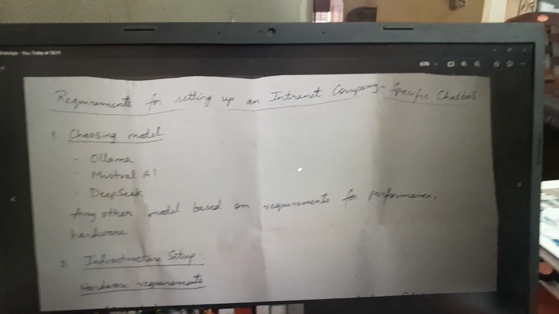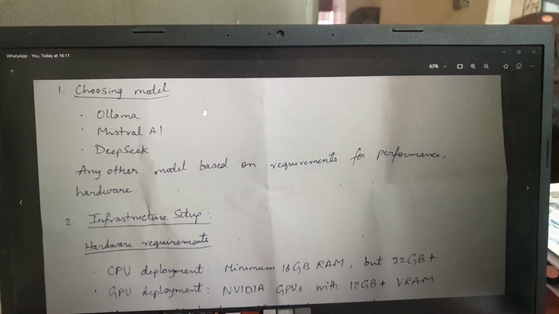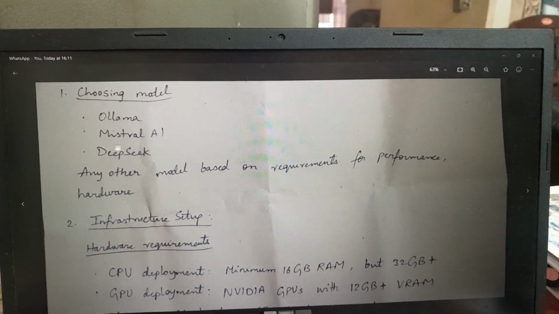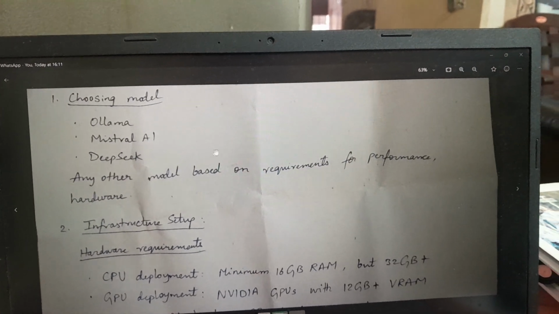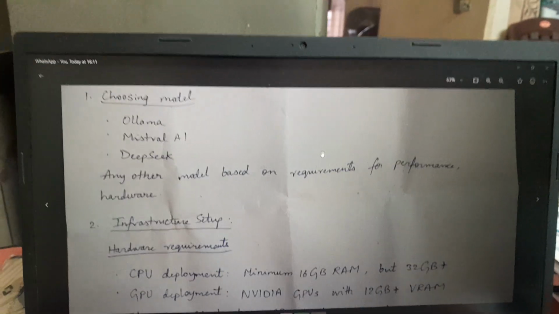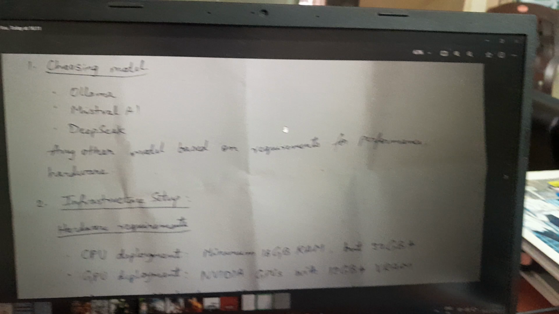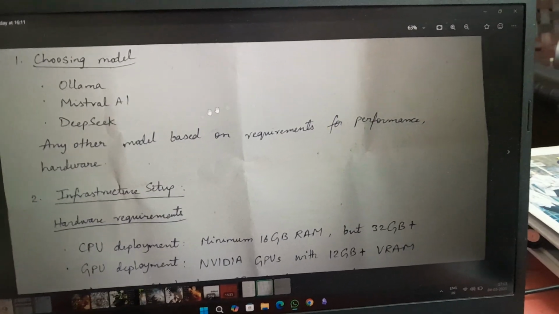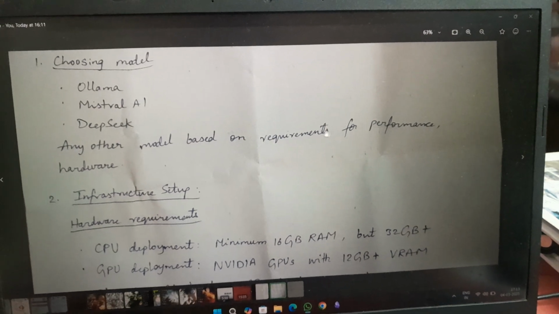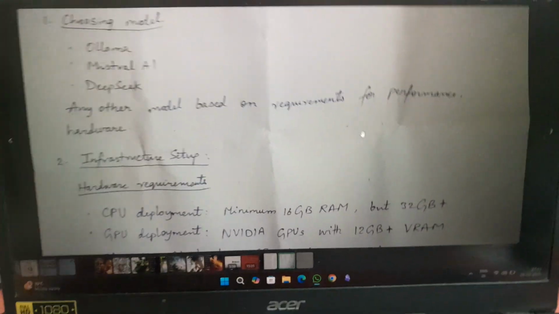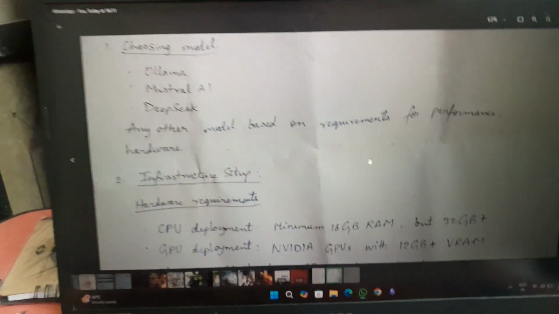So first, choose a model. Ollama is an open source tool, and Mistral AI is a model LLM. DeepSeek is an LLM. Another one, Llama by Meta, is also an open source LLM. We can get the model from Ollama or Hugging Face anywhere based on our requirements and specific hardware, etc.